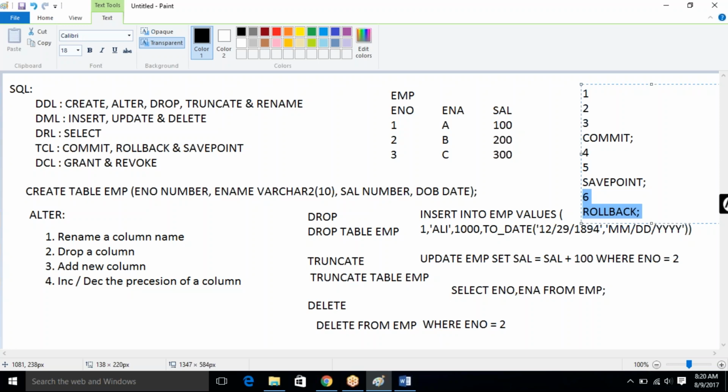So if either of these 2 is there, it will roll back the data till the save point or a commit, whichever it finds. If it finds a save point, then it will roll back the data till the save point. If it finds a commit, till the commit it will roll back the data. That means it will delete the data. So now if you execute a query to see how many records are there, it will display 5 records.